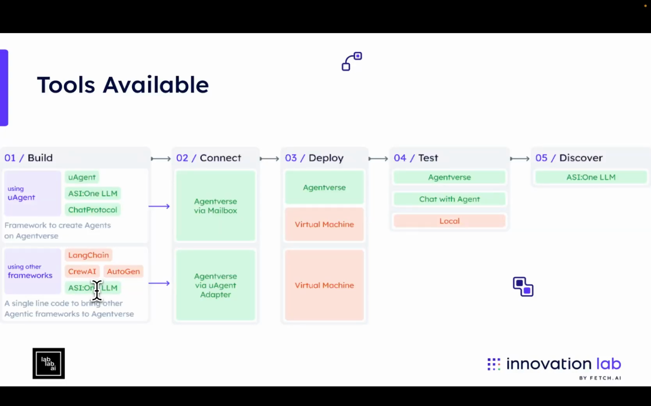So you can create your agent anywhere you think of, and then you can get it on Agentverse. If you create locally, your agent can connect via mailbox, or if you're creating with LangChain or any other, you can connect using an adapter. That's connecting to Agentverse. You can deploy directly on Agentverse, or you can do it on your local machine or any virtual machine. But if you are doing this using an adapter for LangChain and CrewAI, you have to host it yourself on a local machine or virtual machine.